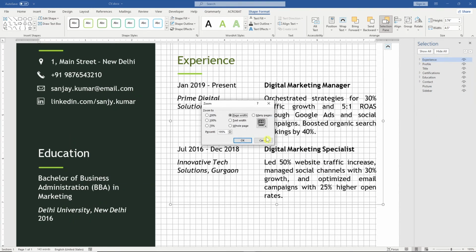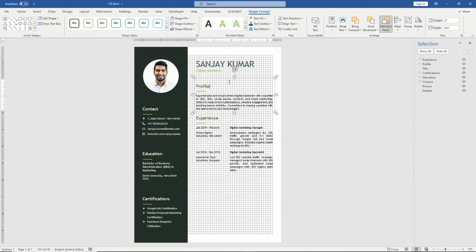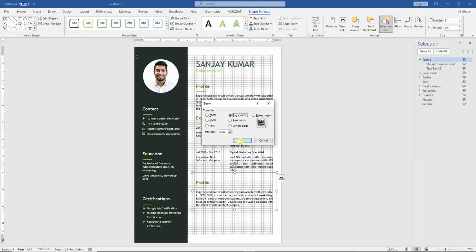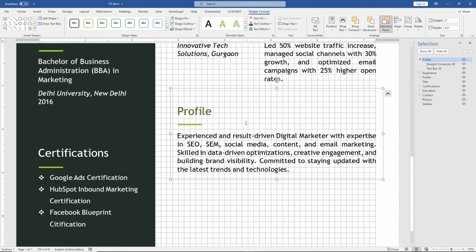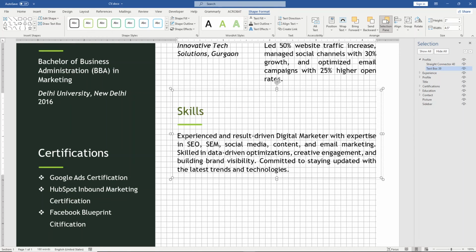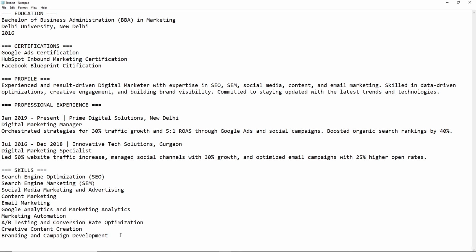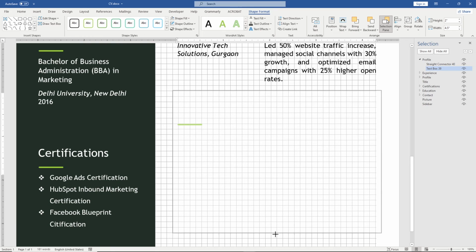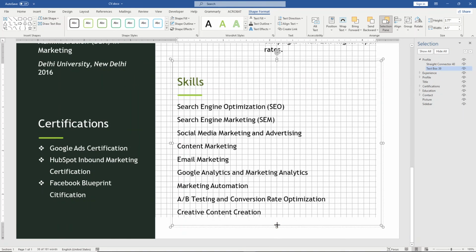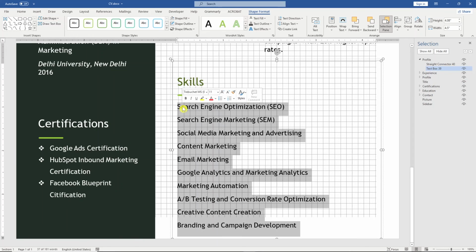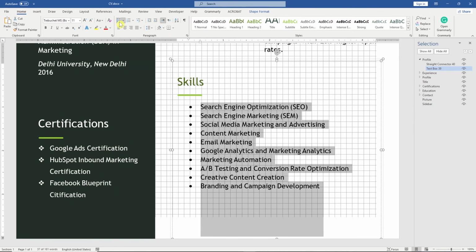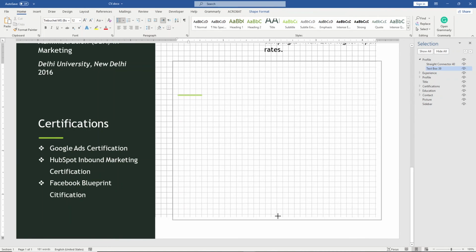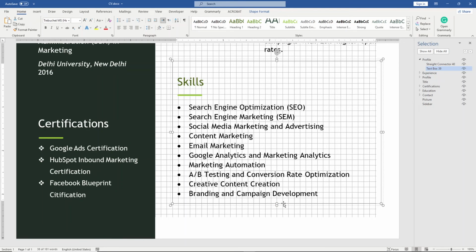Moving on to the last section, Skills. Copy the Profile section again, rename it to Skills, and write your skills in there. Apply bullet lists, decrease the indent, and make the text size 12. Now align the skills text 2 grid lines up from the margin.